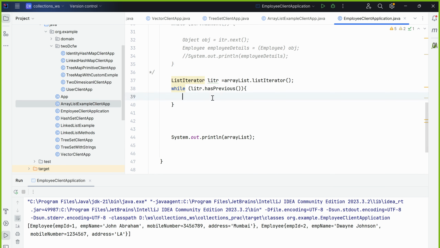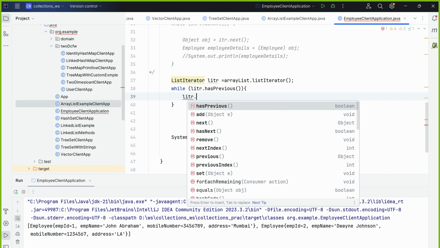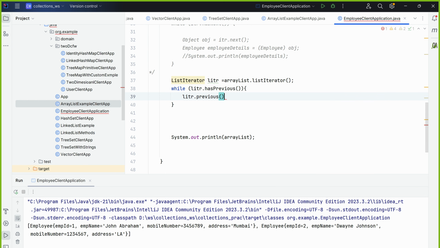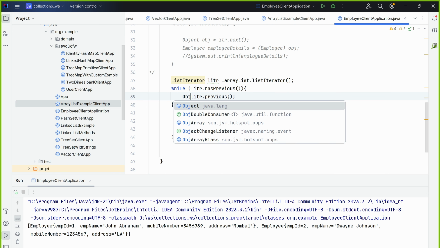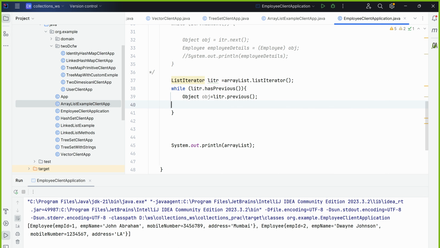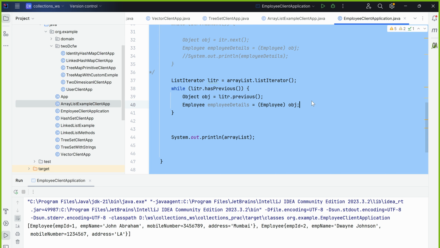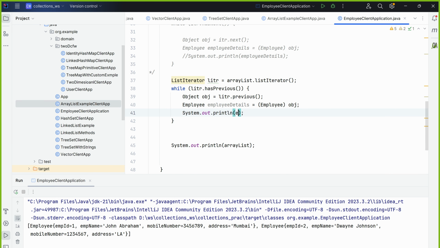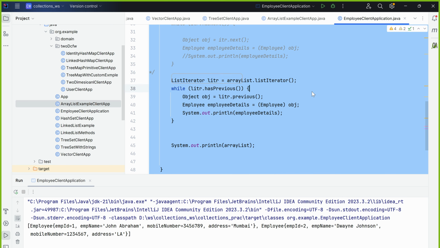The list iterator hasPrevious will check if the elements are there; if so it will return true, otherwise false. If it is returning true, we have to read the value, so we will say previous. The previous element will read the value and store it into the object. Now we have to convert this object to the respective class, so I'll be taking this. Now I'll say obj. SOT of employee details. Good. Let's execute this one.